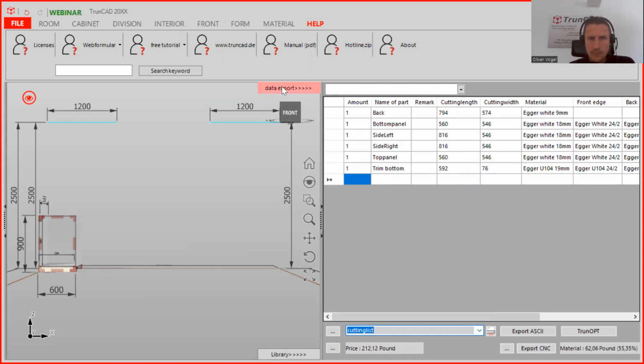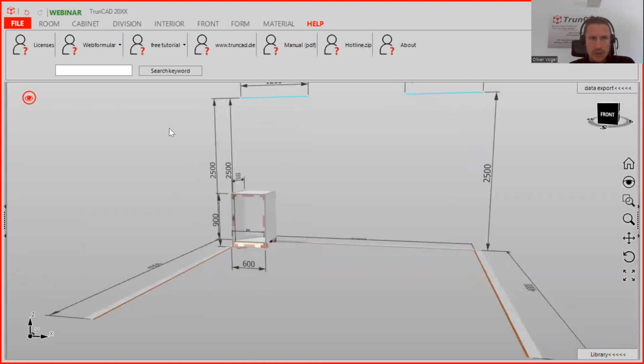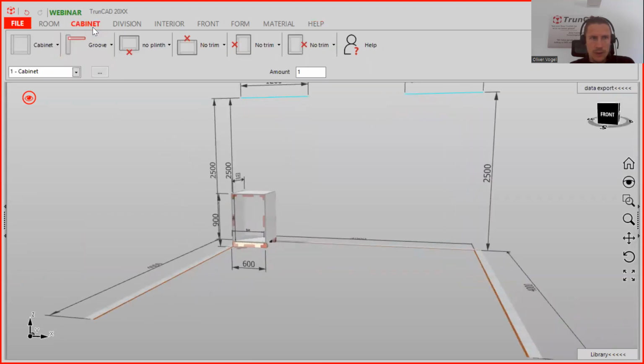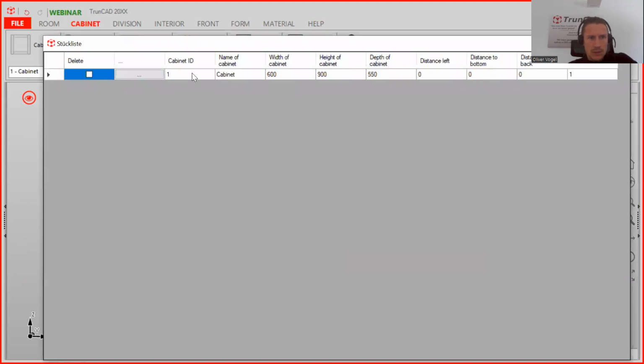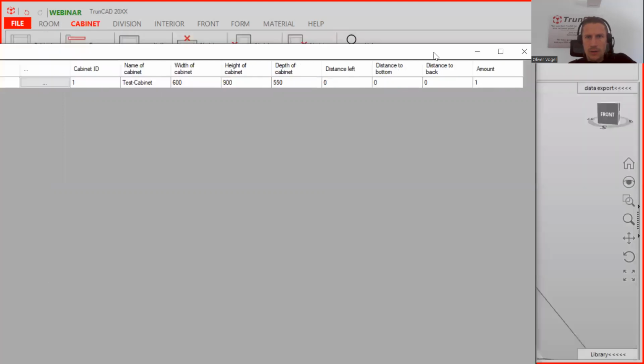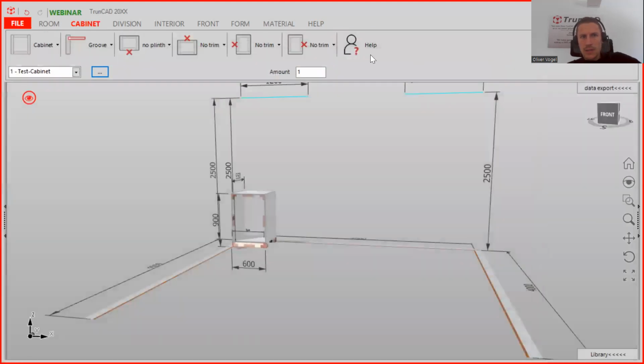First of all, you see here when you go to cabinet, you have cabinet 1. When you click on here, you can also change the name, like test cabinet. So when you close this, it will also appear here and later on also in a cutting list.